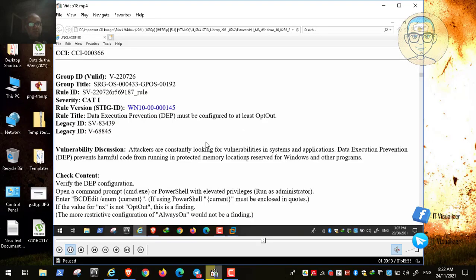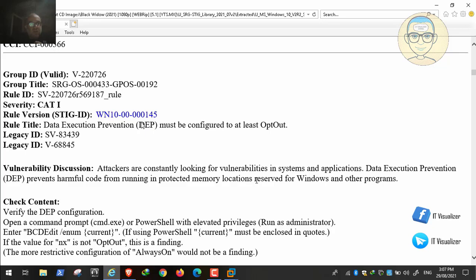So let's see what the recommendation is. You must have data execution prevention configured at least to an option called opt-out. I don't know exactly what opt-out is, but it says this is an option you should enable, because attackers are constantly looking for issues or vulnerabilities in your system, and data execution prevention prevents harmful attacks on the software, the operating system and the programs, by protecting your memory. This is a very technical issue, but we need to check if data execution prevention is enabled on my Windows 10 workstation and the opt-out option is enabled.